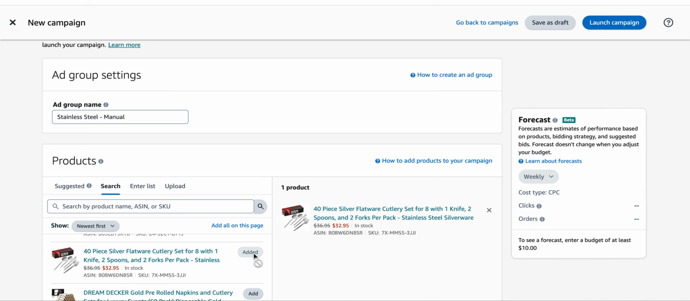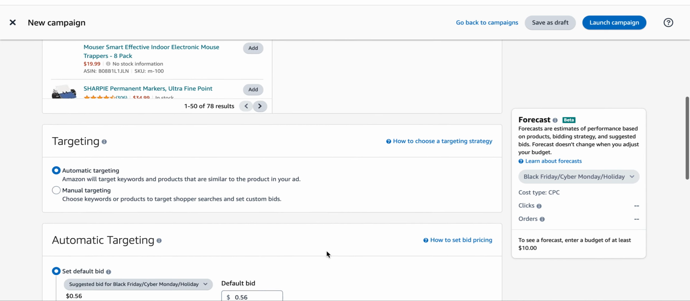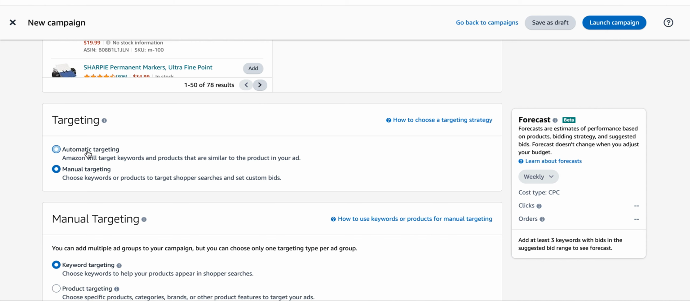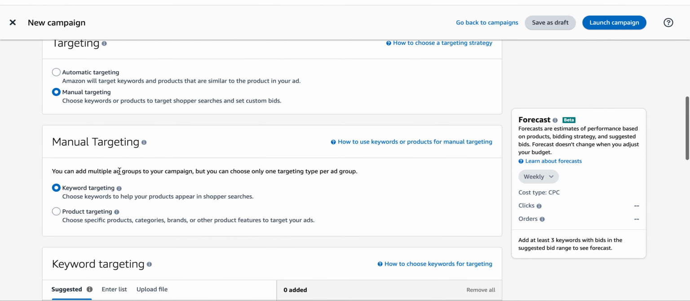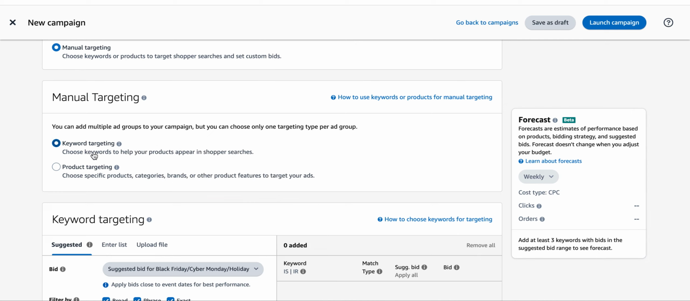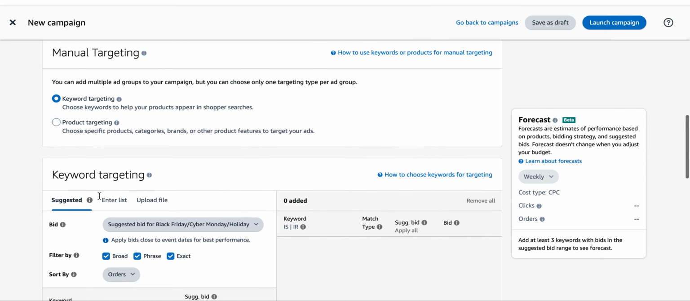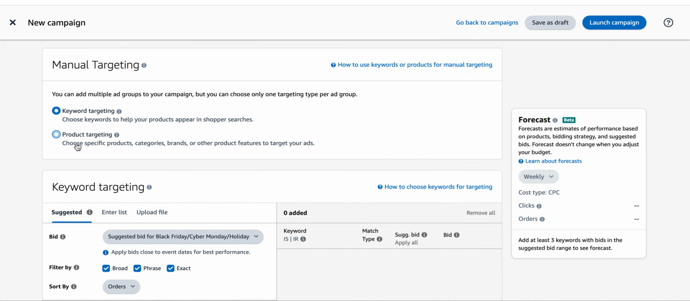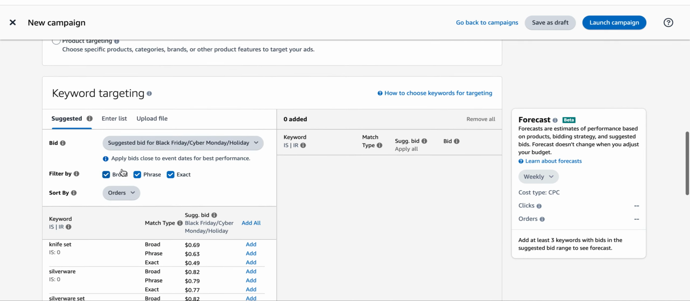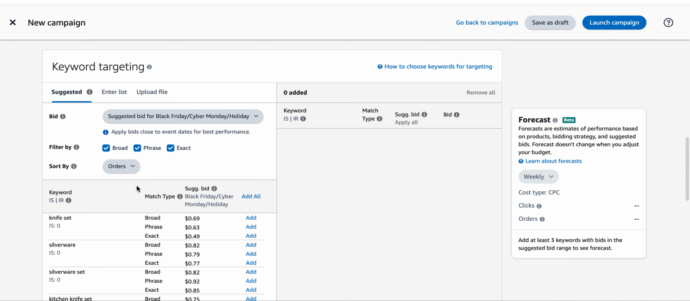So I'm choosing this product that I want to advertise, and then I go to manual campaign instead of automated targeting. First I can choose different keywords, or I could choose different products as well. In this one I'm going to go with keyword targeting only, and if you know what products you want to target, you can also do that. Just like the keywords, you just need to find the products that are similar to yours. So in this one, I chose keyword targeting.